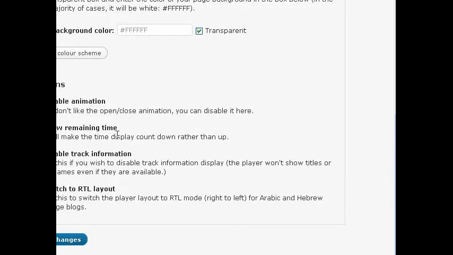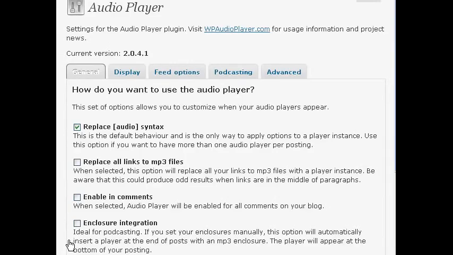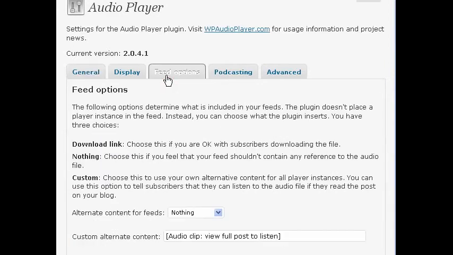This is very useful if you are playing a very long MP3 file or a podcast file, so you may want to let your subscribers or your blog visitors know exactly how much time there is left for that particular podcast, and then you can just click on save changes. Now another very important setting to edit is the feed options. So if you click on feed options, by default the custom alternate content just displays the text here.